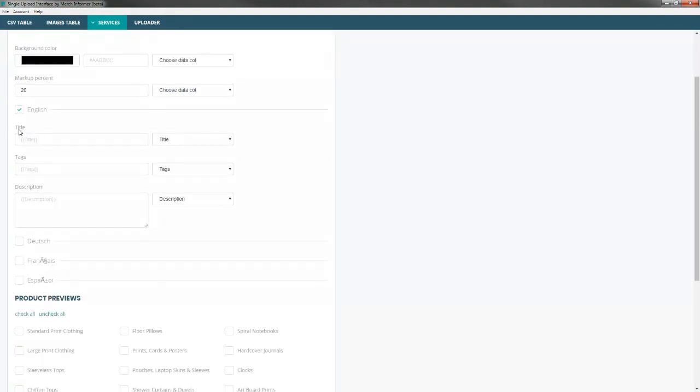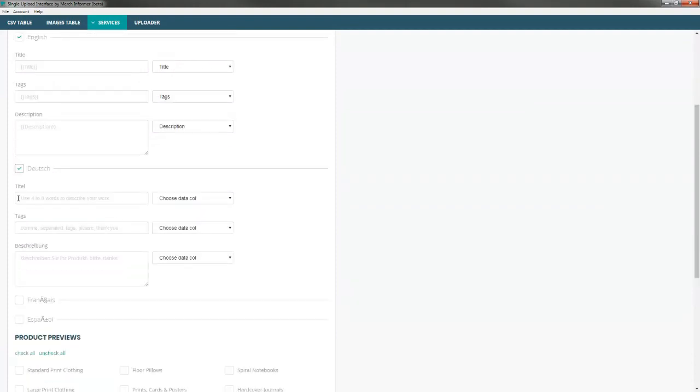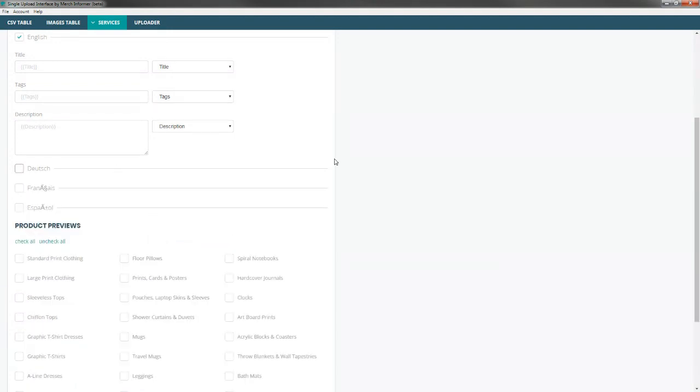And then you simply map your title, tags, and description to your CSV file. So you just say, okay, your CSV file has a title in it. That's what I want to use. Tags, there we go. That's what I want to use. Description, map the description column to the description box. And that's all you have to do. Now, if you wanted to upload English and German, you'd simply select German here and say, what do I want my title in German to be? And if you had a German title column, it would show up here. But since we don't, I'm just going to uncheck that.